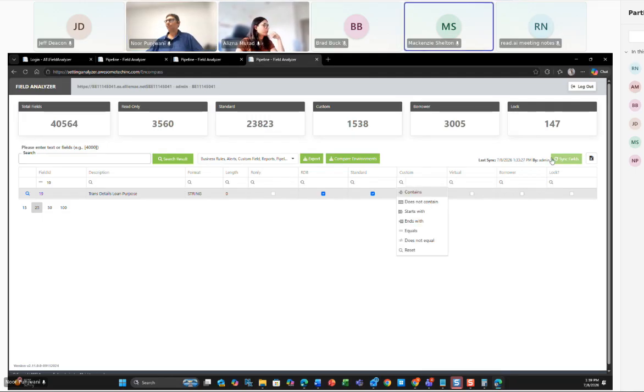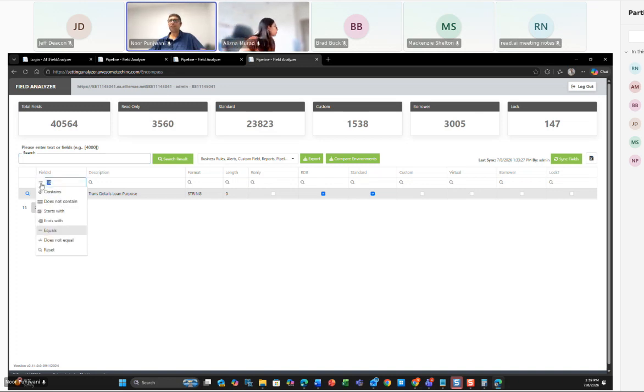Yep. First of all, when you log in the first time, you don't have anything here. So you have to sync the field. Once the field is synced, you will have everything here. You can search any field here. The next one is giving you all this information. It's the RDBA, available in the reporting database, and all the related information.